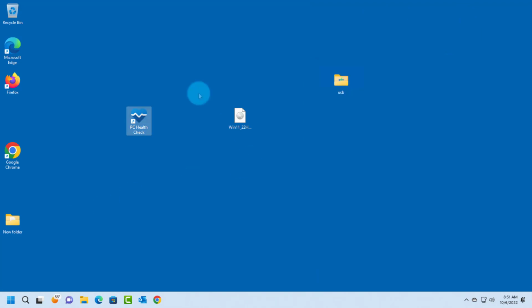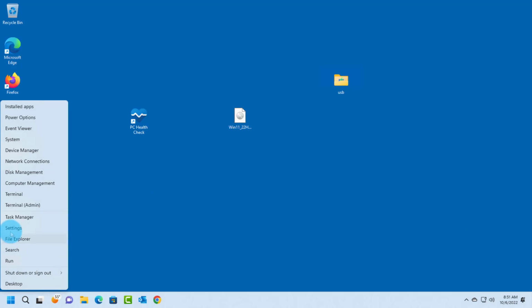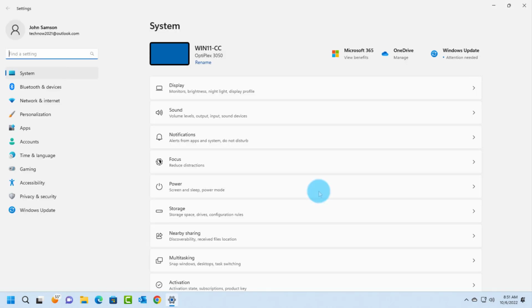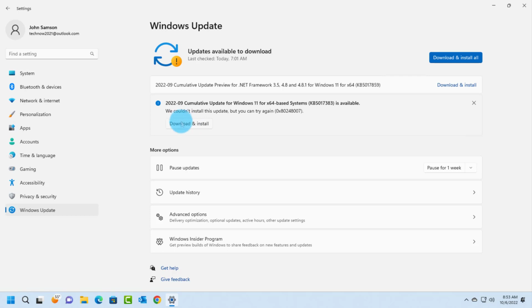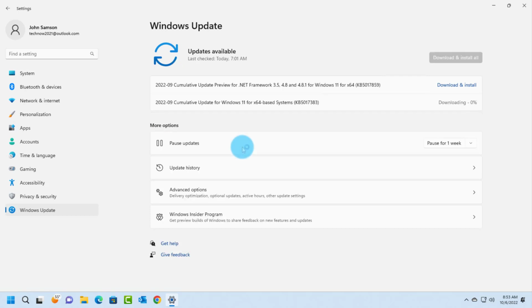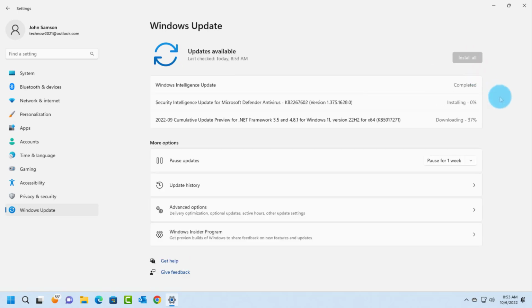So I'm going to run the updates on this computer. I'm going to click on settings, click on Windows update, and as you can see the updates are already here. So I'm going to click download and install. So it's updating, it says completed. So the Windows updates are running. And I have to restart now.